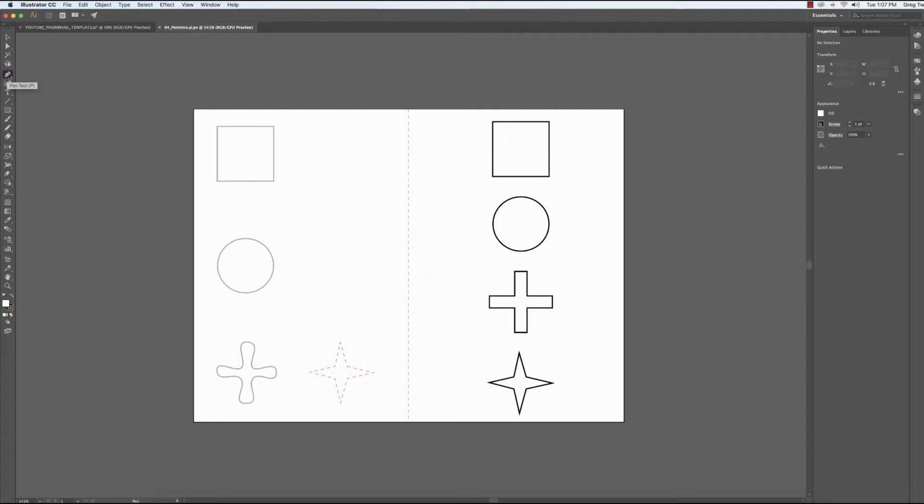It does have a shortcut, P on the keyboard, so if you just hit P, it'll jump right to your pen tool. Speaking of shortcuts, V is the selection tool, A is the direct selection tool, N is your pencil, P is the pen. So things like that are kind of handy to get used to. It allows you to jump through these tools a little faster.